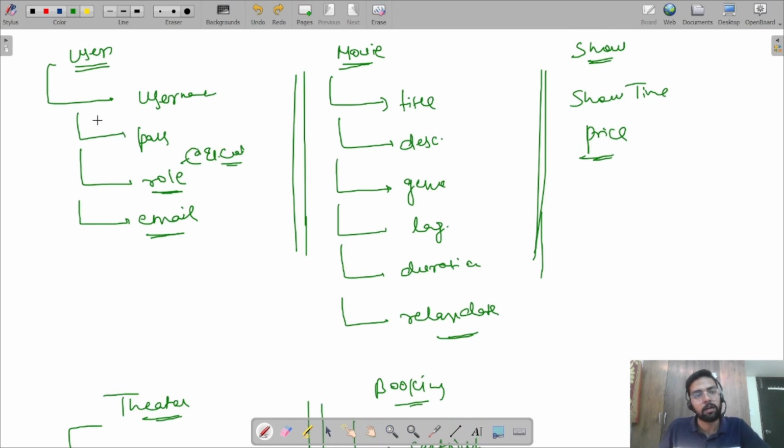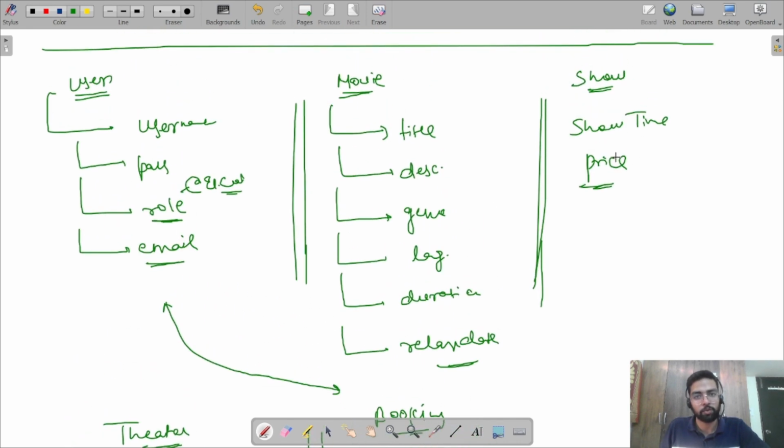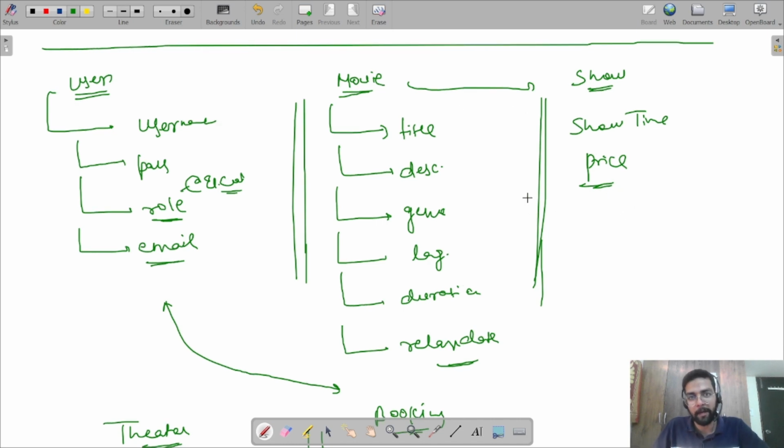Just like a user mapped with the bookings. A user can have many bookings. Bi-directional you can do. Similarly for show: one theater, many shows. For one movie, many shows. One to many, and here many to one, bi-directional mapped by. So how much you can do, you can code on your own. Else, if you're stuck, then you can watch the video further.